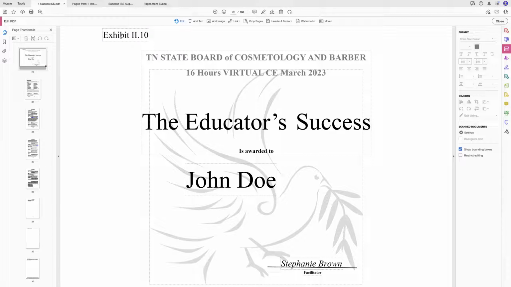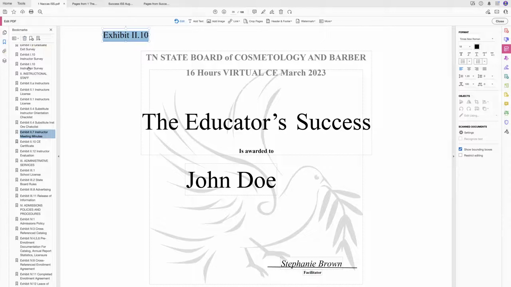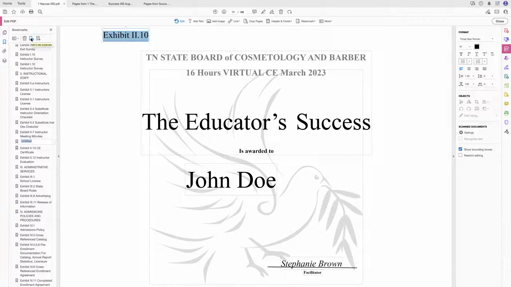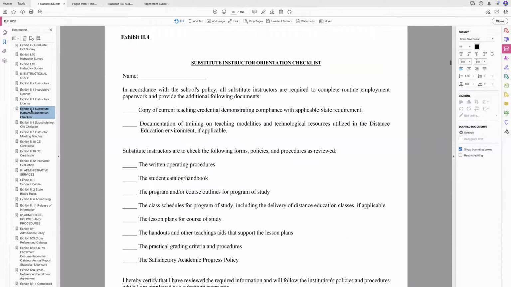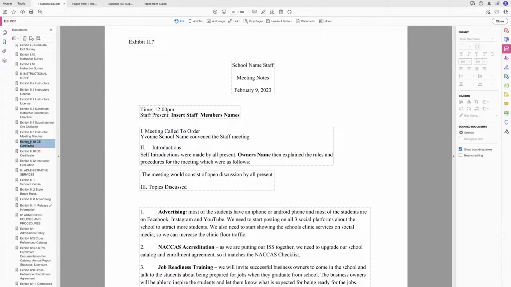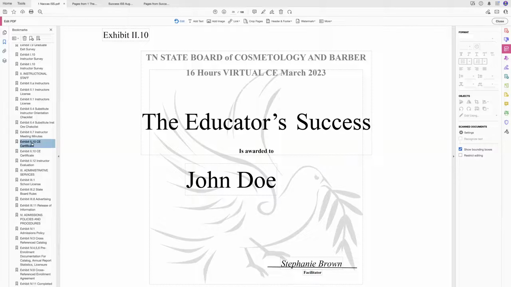Now, what we have to do, we have to highlight this 210, Command C, copy the bookmark. Although we already have that bookmark, we got to create this bookmark. Command V, hit enter, and then we got to make that CE certificate and hit enter. Now we're going to test this to make sure. Let's hit the second exhibit 210, and you see it's not working. Look at that. It's the first one. So here, first one, right there.